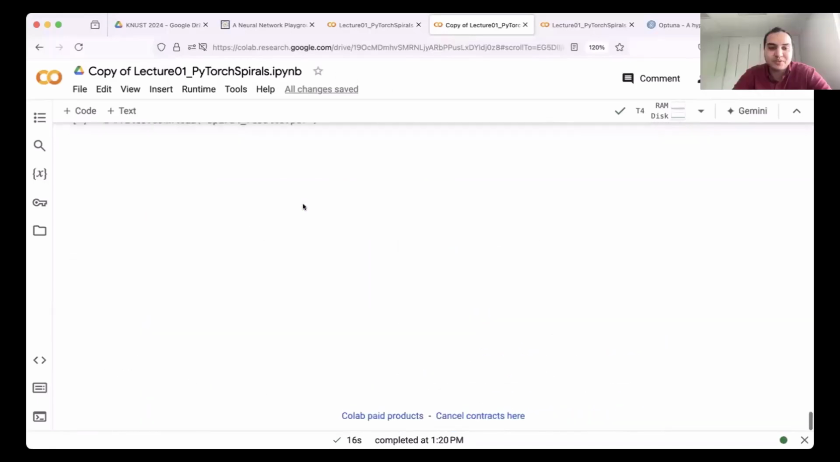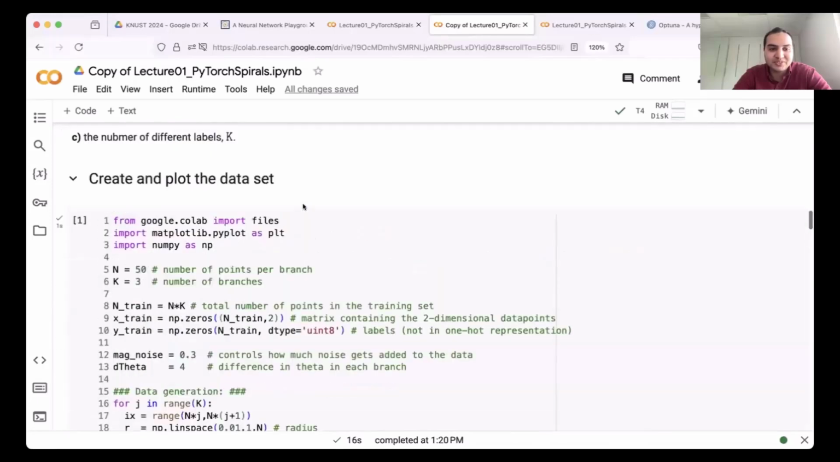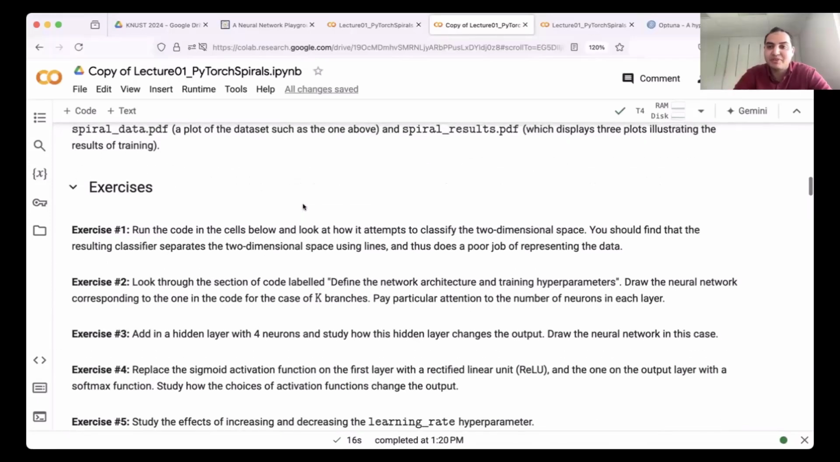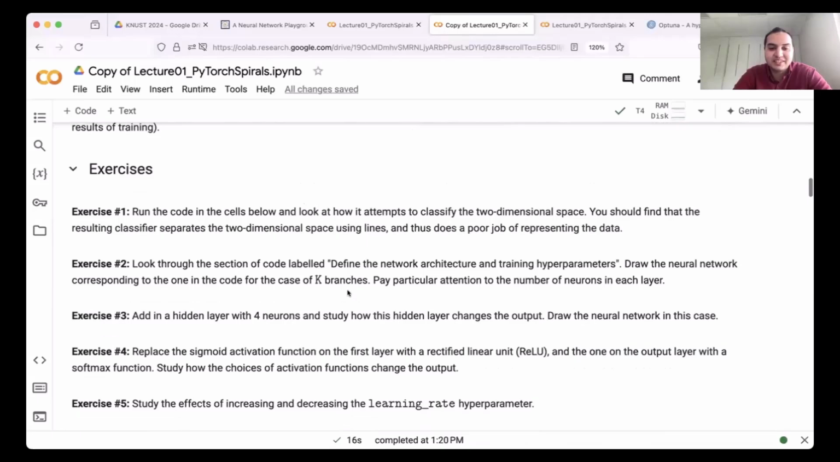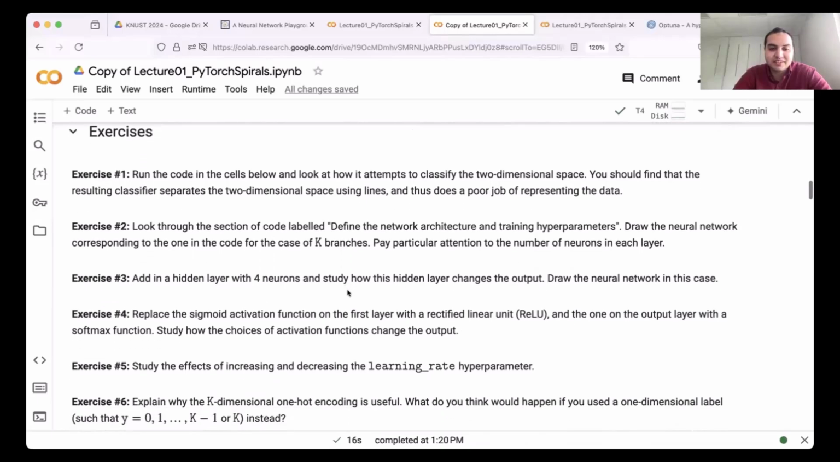Okay, so we will do the solutions to exercises 2 and 3 in about a minute. If you have any questions, let me know.